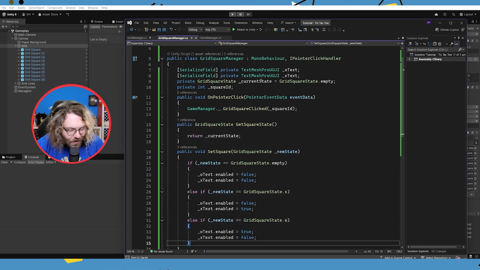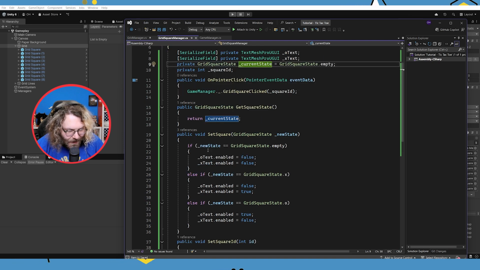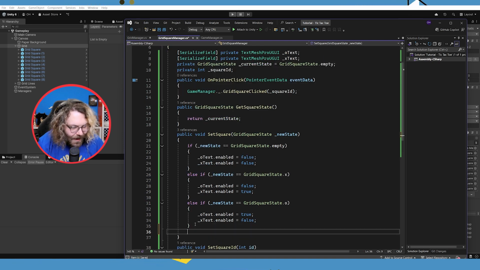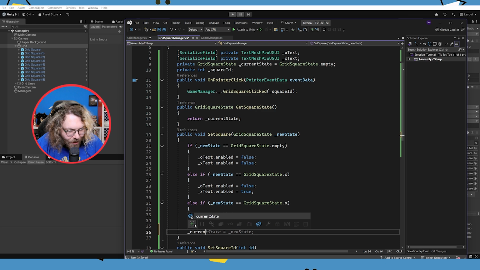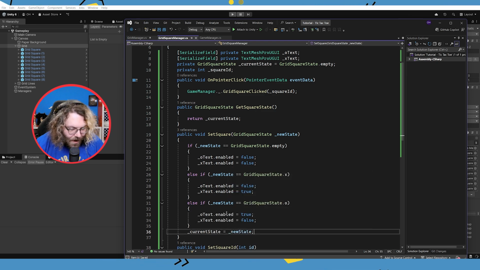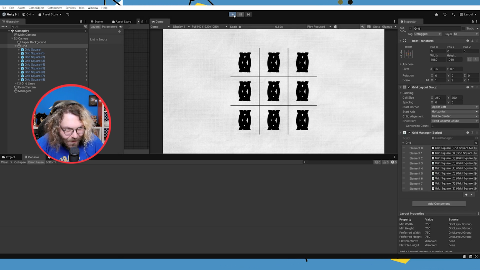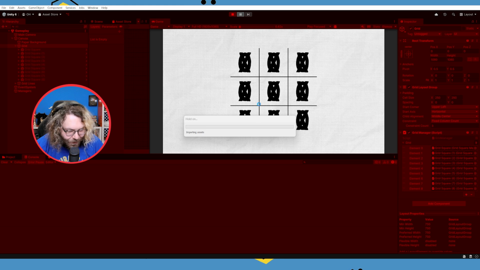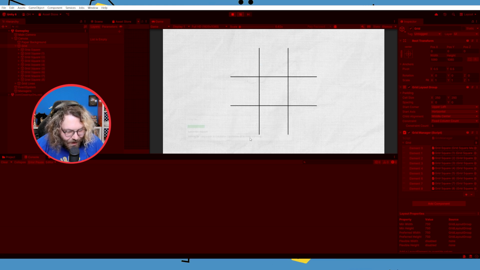Basically, we never actually set the current state of this object to what is being clicked. So we need to go here, and at the end of this, we just need to go current state equals the new state. And then that should fix the problem where it was always thinking that the squares were empty, even when they weren't. But the reason for that was because we never actually set them to anything else.